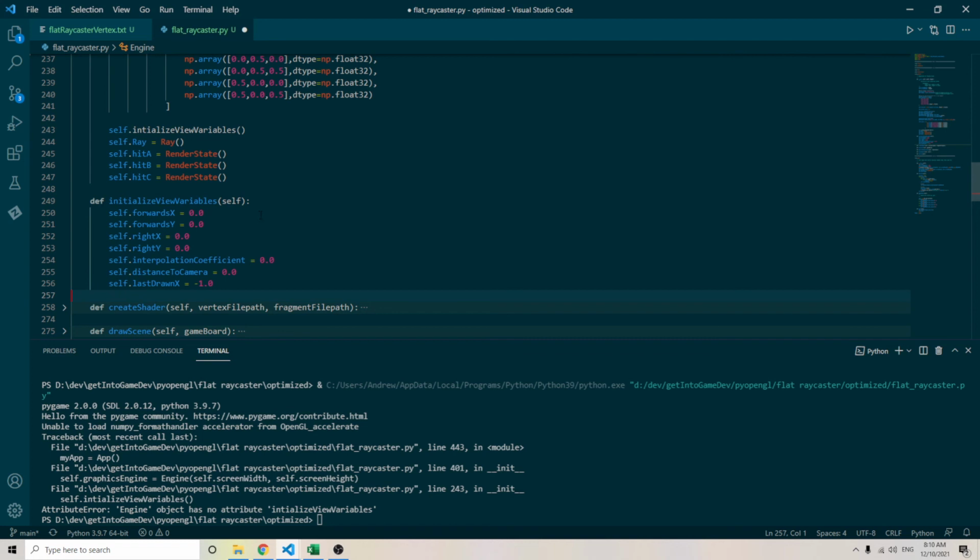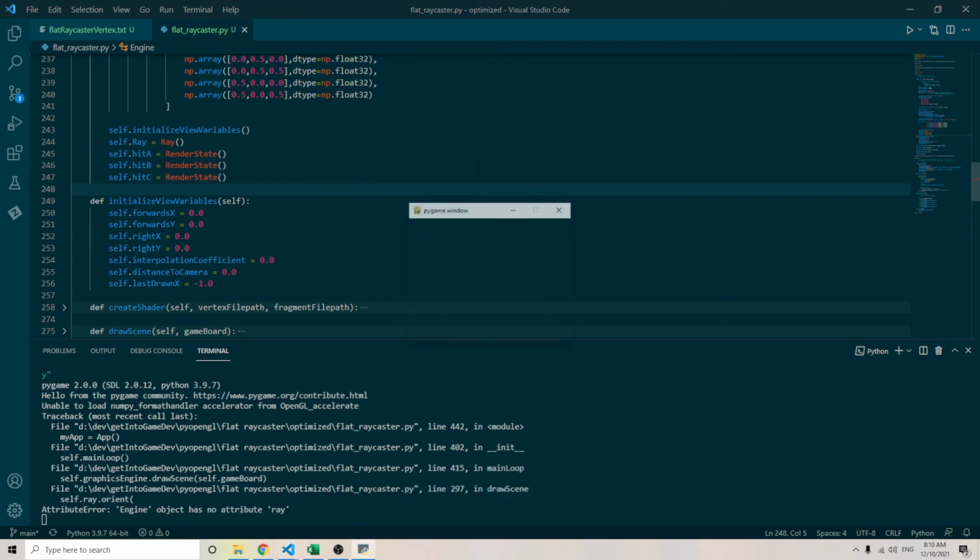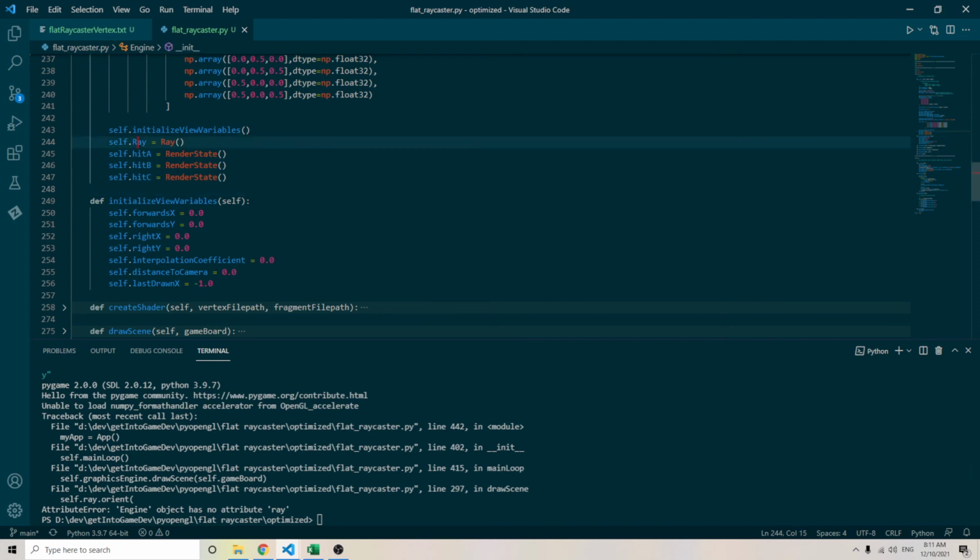Why is that not working? Must have just been a spelling error. Yeah, let me just. All right, Initialize. Huh. You got me. You got me, Python. Engine object has no. Yep, of course.